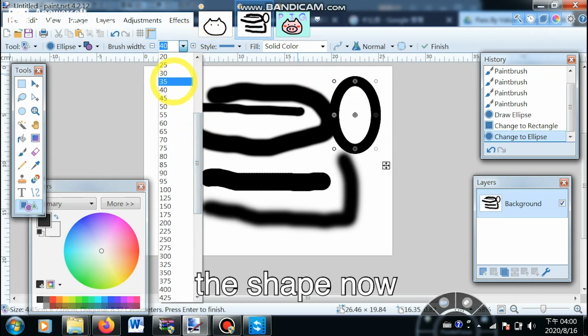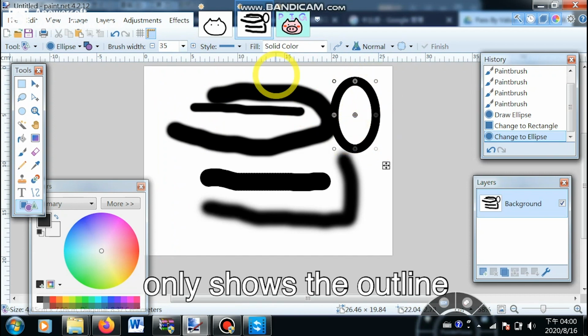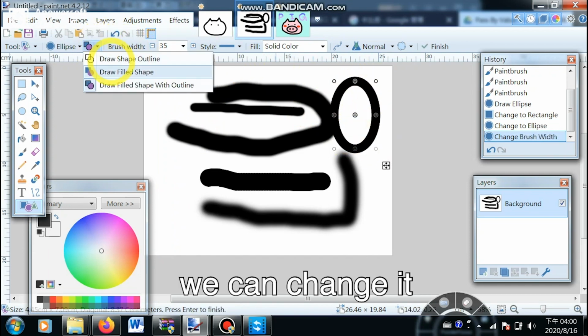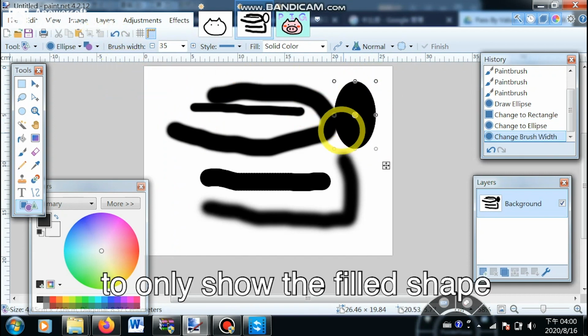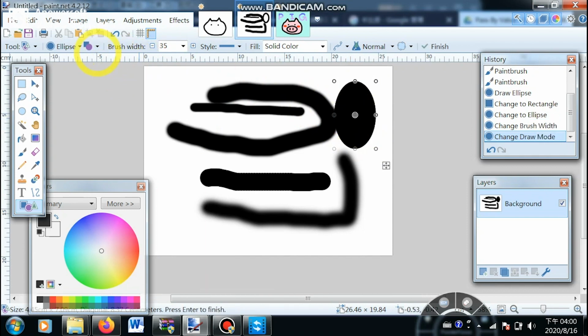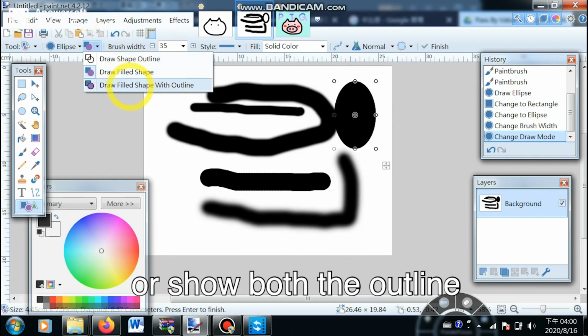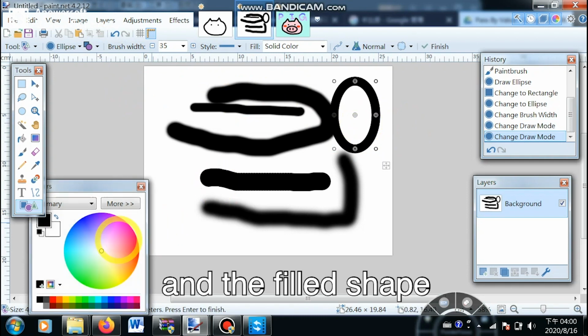For example, the shape now only shows the outline. We can change it to only show the filled shape, or show both the outline and the filled shape.